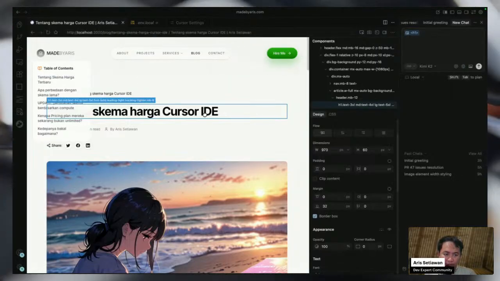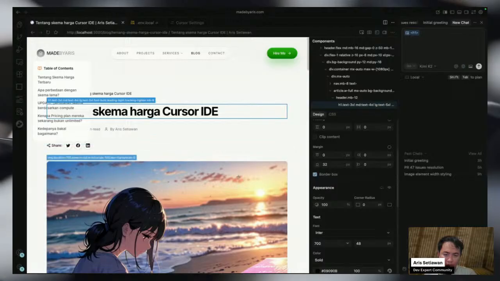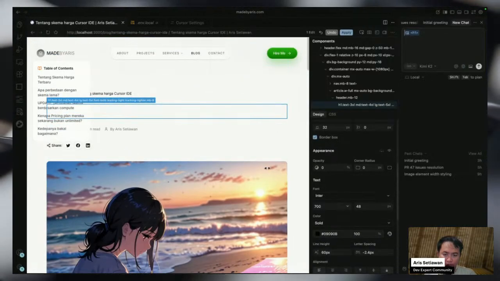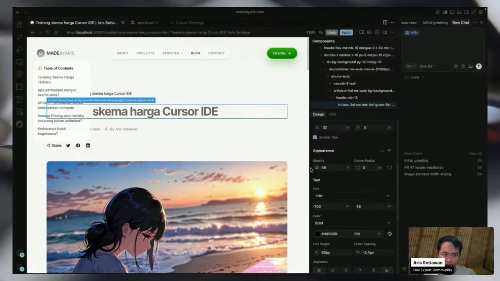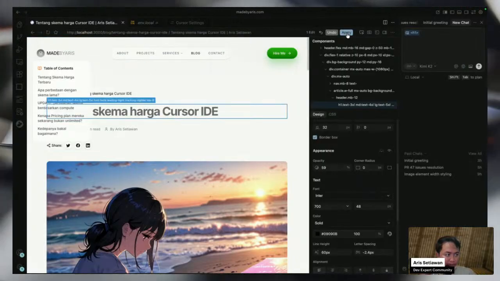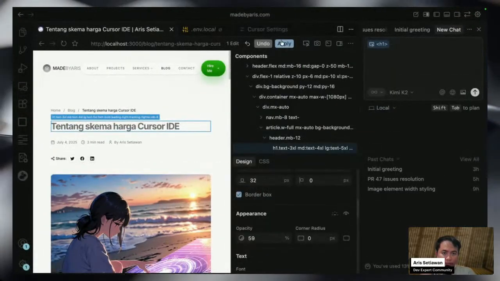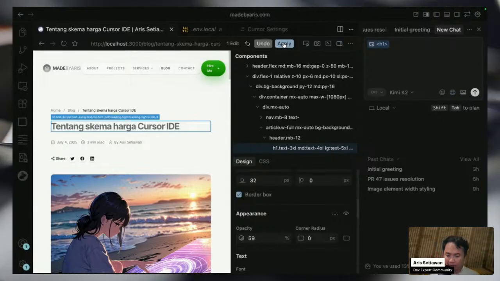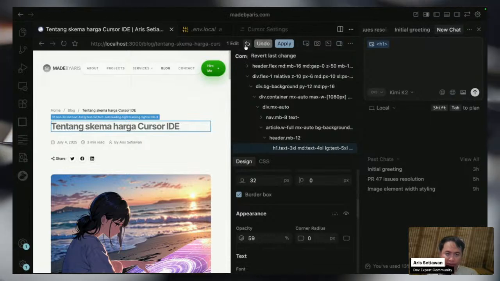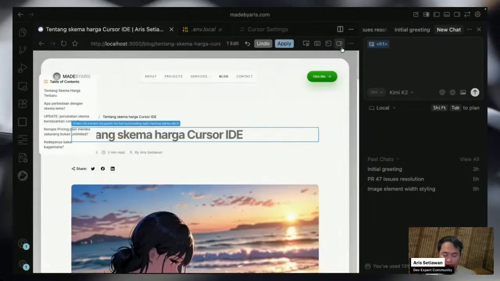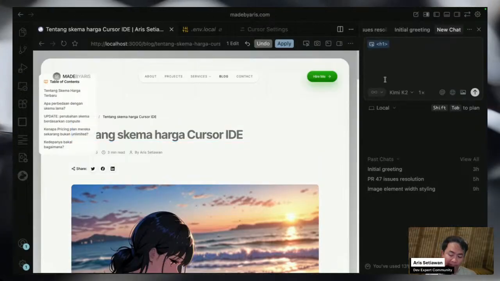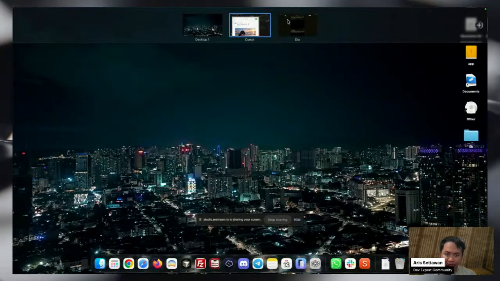For example, this one, I would like to change the opacity. This is so easy, like this. You just need to apply in here, click in here, and boom, Cursor will help you change that, just like that. This is so easy for developers, and for designers who don't want to code.